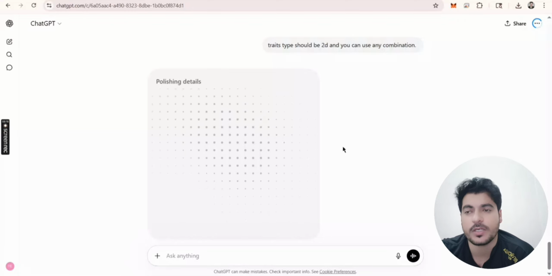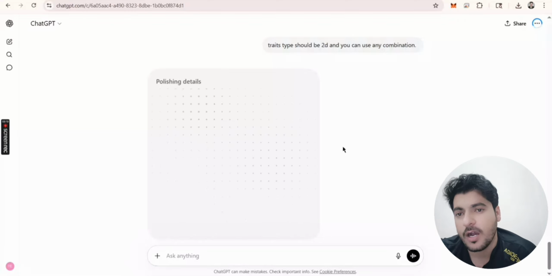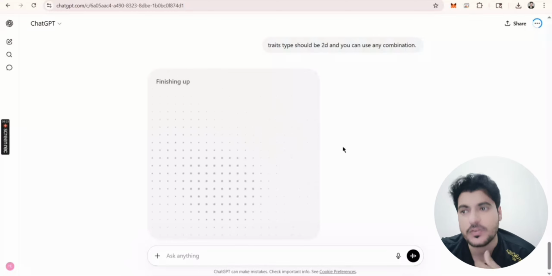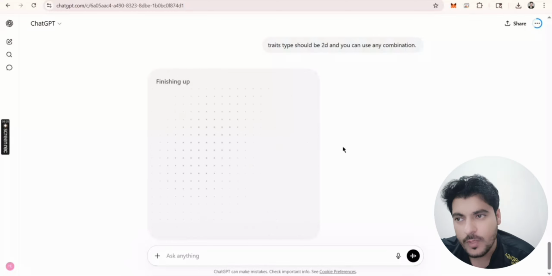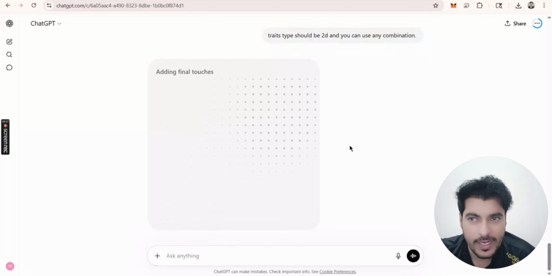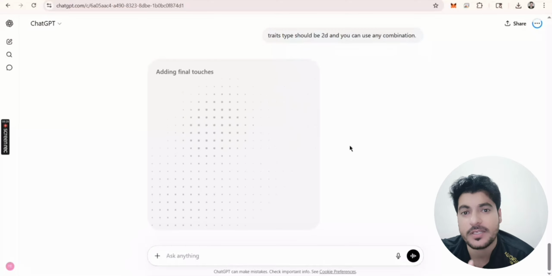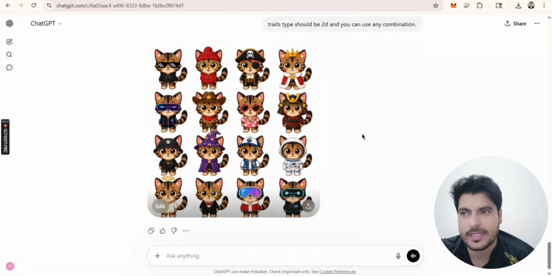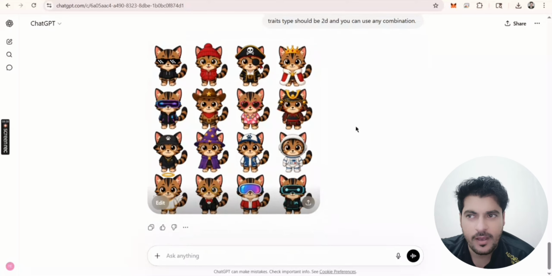Even if you want to change the backgrounds, you can also write it in the background colors. Like, you can ask it to create 10 different types of backgrounds. After that, it will automatically create NFTs using different types of backgrounds. Because it's going to add different types of traits, that's why it's taking some time. So you can check: 1, 2, 3, 4. It has created different variations of our NFT.